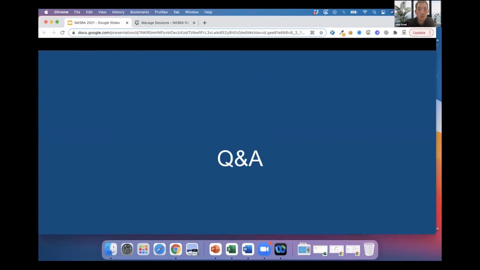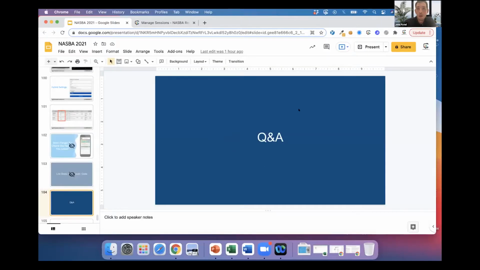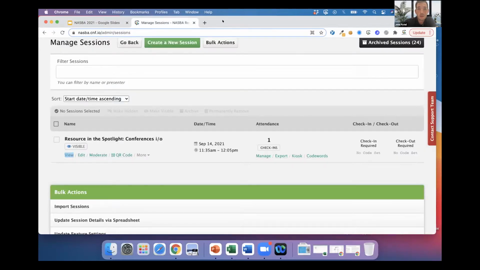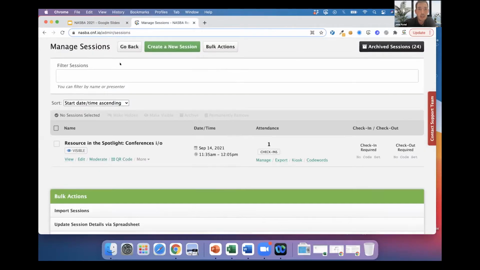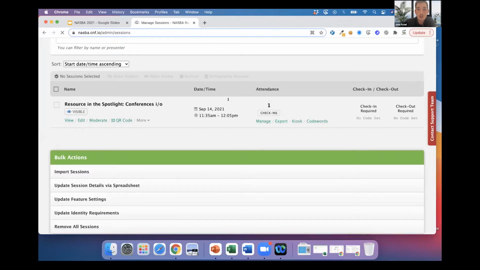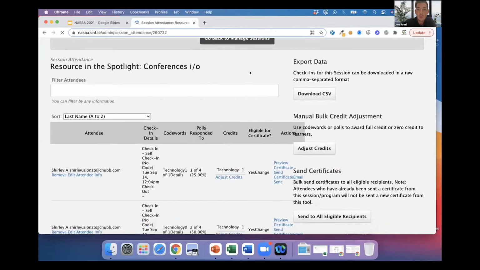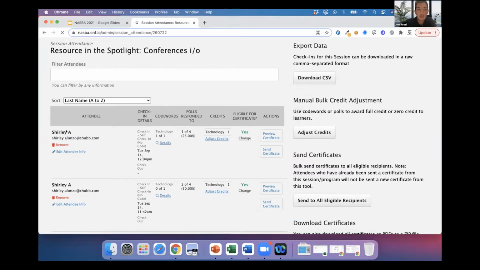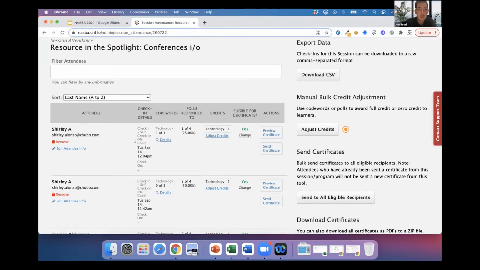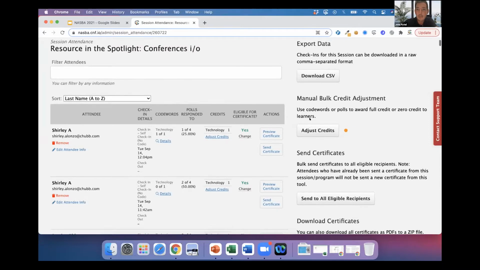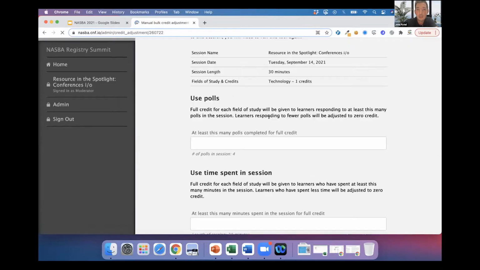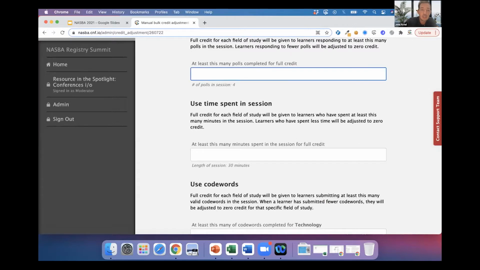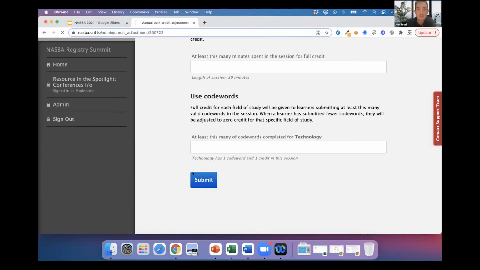So before I jump to Q&A, I was just going to show you really quickly. So this is actually on conferences.io here. And so I was going to go in and just kind of show, here's what all the data looks like. We can see everyone's names and emails, what time they checked in, how many polls they responded to, et cetera. And I'm just going to actually run this credit adjustment here. I'm going to say that you needed to do 3. Now, we're not an actual CPE provider, but just for demonstration purposes, I'm going to say you needed to do 3 polls in order to get credit.